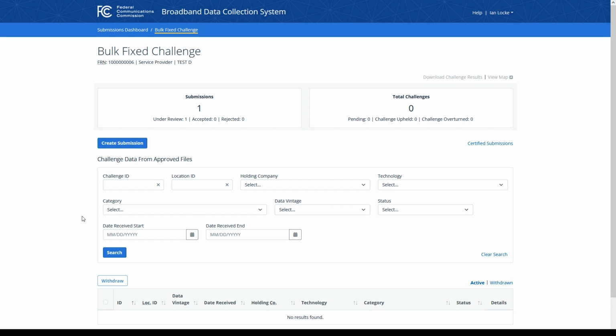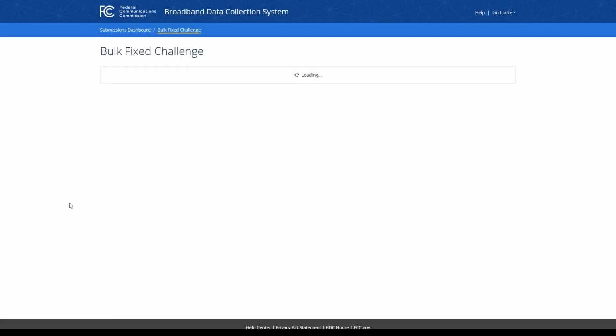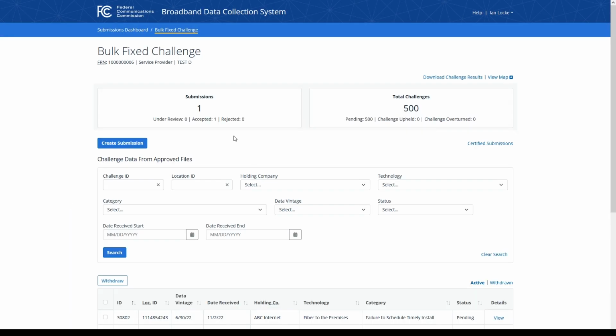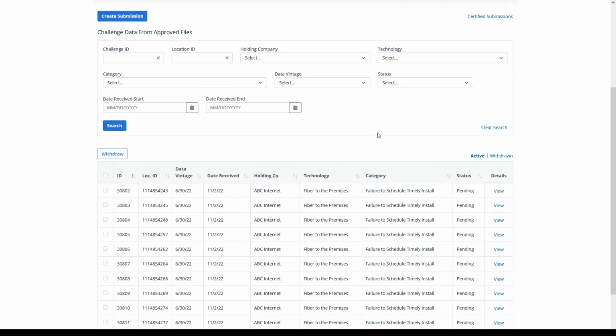Off screen, I've just accepted my submission. So as I refresh my page, you'll now see that my submissions count displays 1 accepted submission, and my total challenges card now displays a count of 500 records, each of which is pending. I can view each individual challenge within the table on this page, and I can filter the table by selecting one or more of these drop-down menus, or by entering a specific challenge ID or location ID to narrow my search.